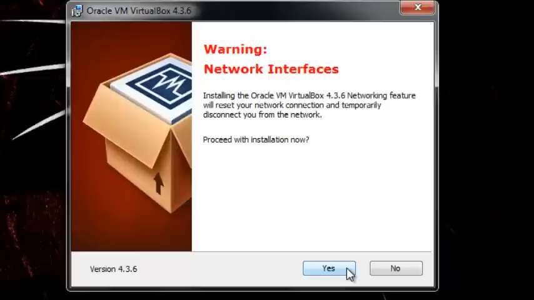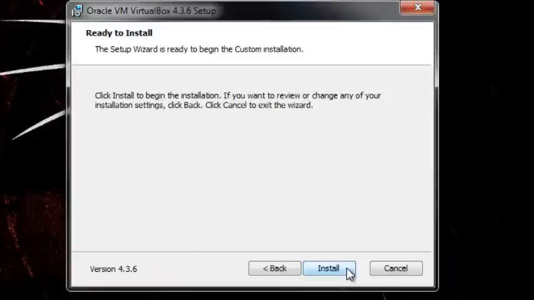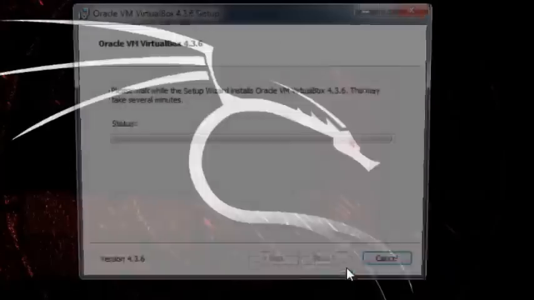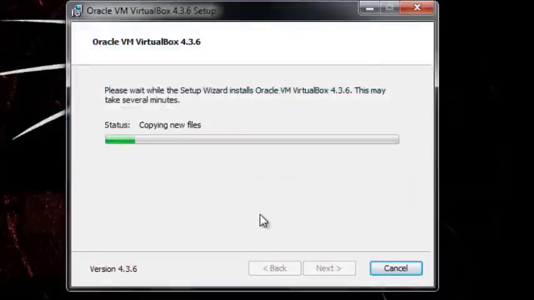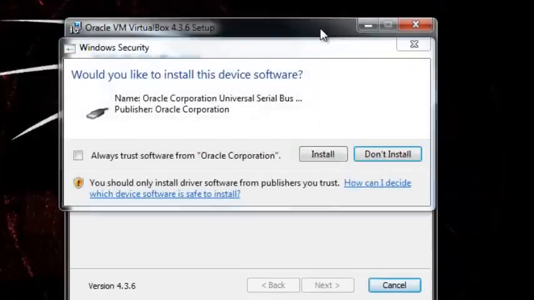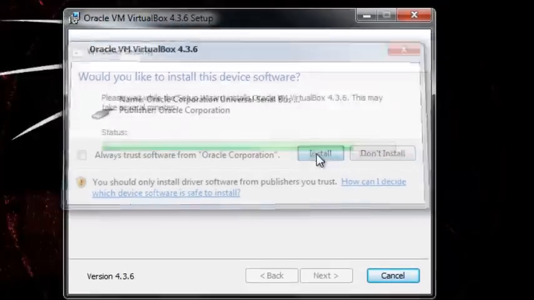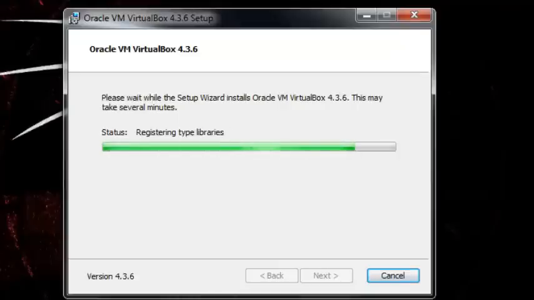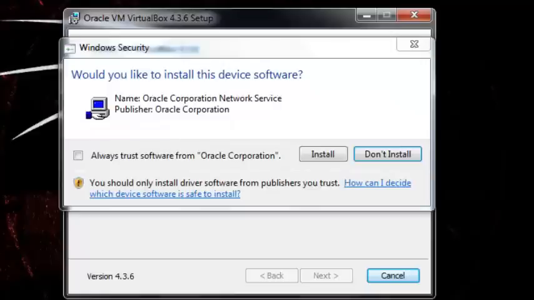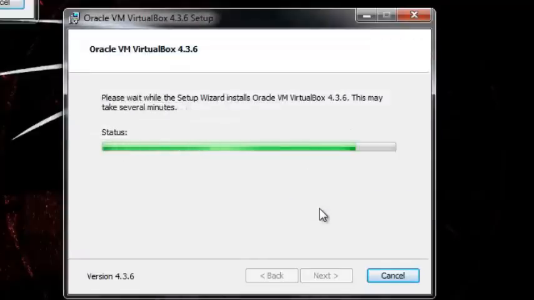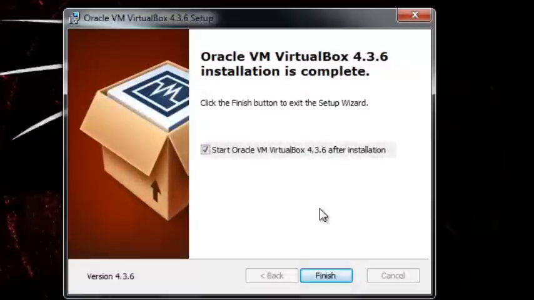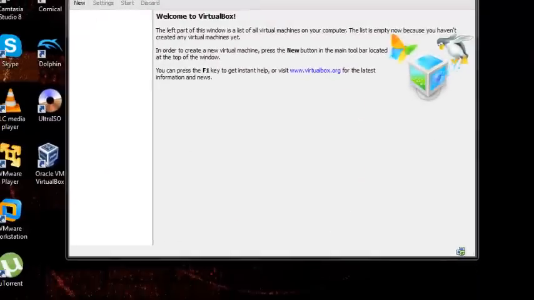Installing, feature resets, temporary proceed now, yes. And then go ahead and click install. Click yes. Just go ahead and click install. I didn't do this sooner because my computer broke down and I needed a new hard drive and all that other stuff. Go to always trusted, click install. So anyways, click finish, start the new thingamabob.